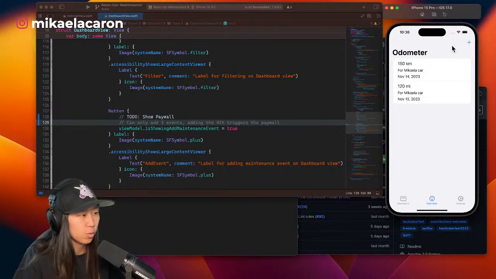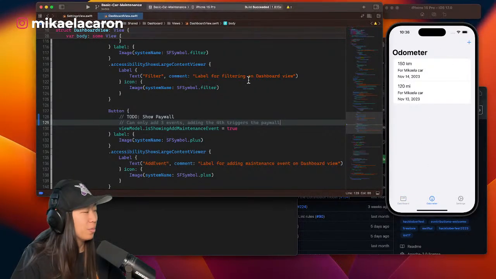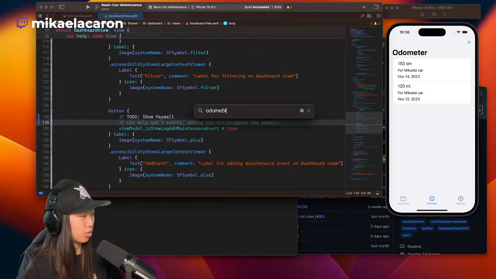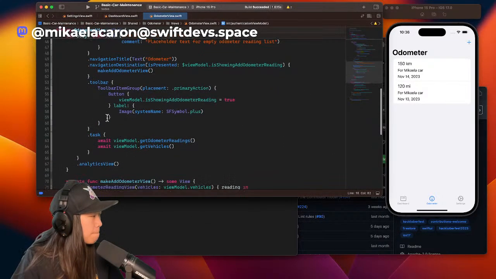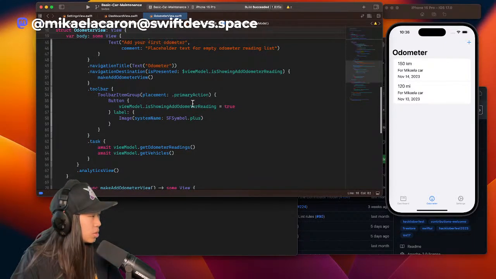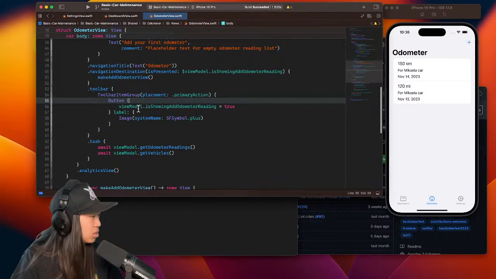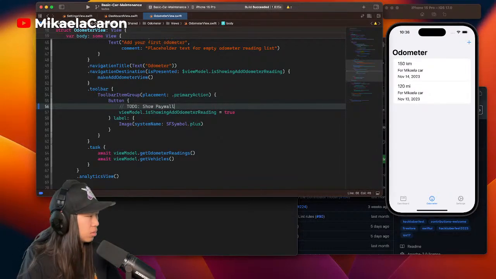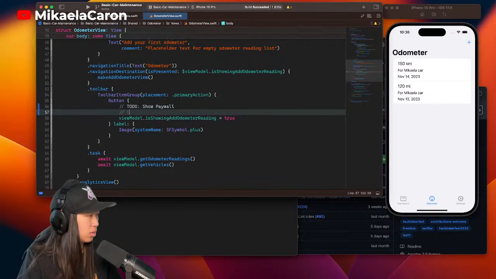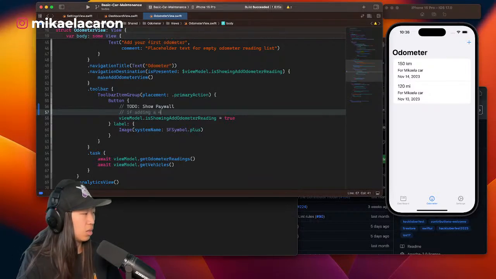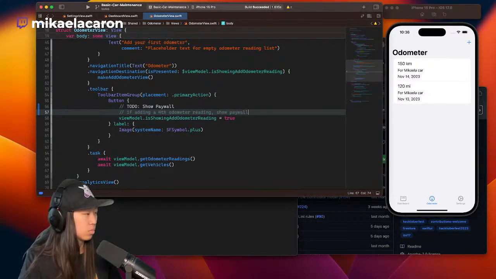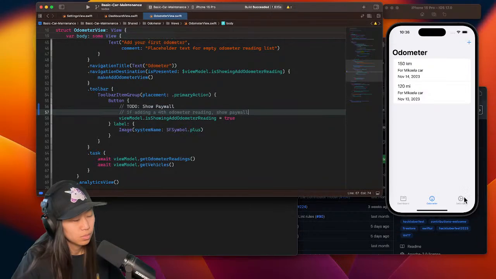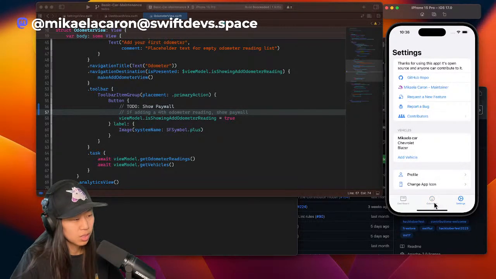And actually, I totally forgot that this view existed, but it'll also happen on the odometer view. Where is this? Is that this one? It looks like it. Show paywall if adding a fourth odometer reading. Show paywall. Okay. Are those the only 3 parts I was thinking?